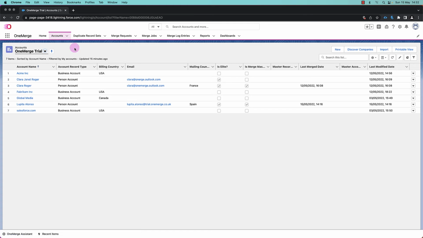Okay, that completes scenario 2. Let's move on to our final scenario where we'll see custom merge for duplicate business accounts in action.